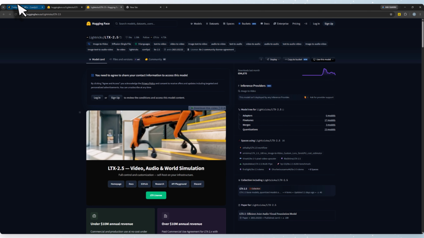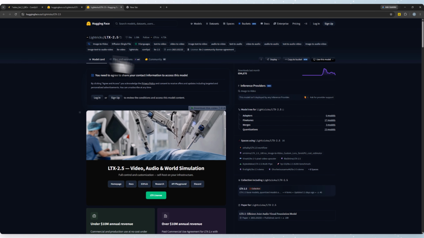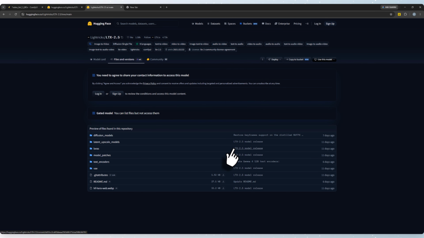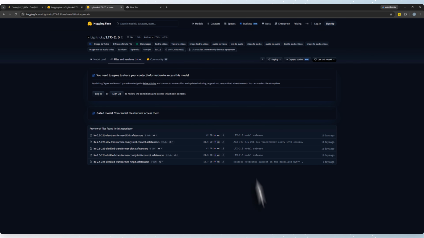Okay, how to fix this problem? To fix this problem, we have to go here to LTX 2.5. When I go to files, let's download, for example, the fusion model. Okay, this message appeared: "These files belong to a gated model." We have to get access to download this file. How to get this access?